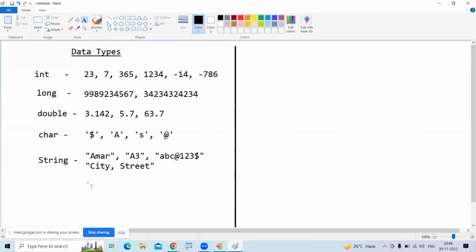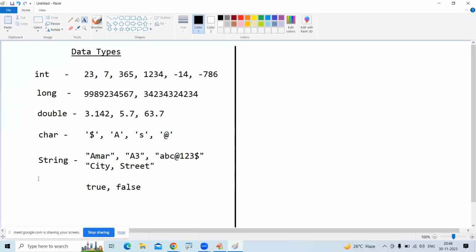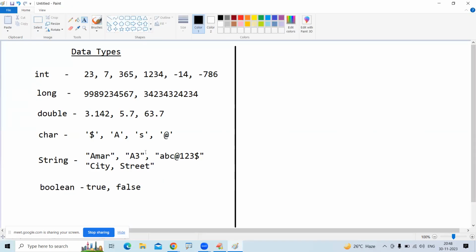Next, sir, if I want to store true or false, just true or false, then it is a Boolean type. That's all. Only these 6 types we need to understand to represent or to write any variable. Any variable. Suppose here I'm writing like this.